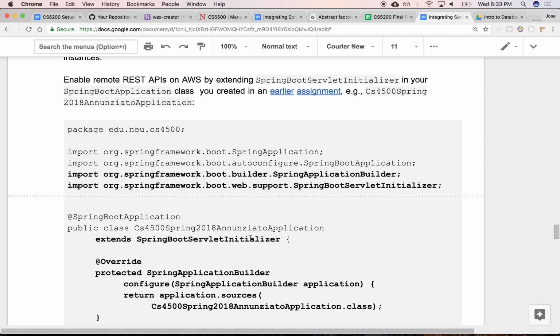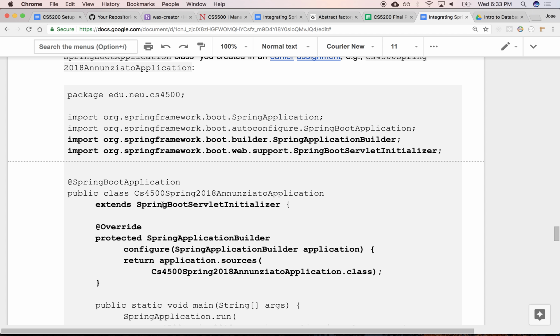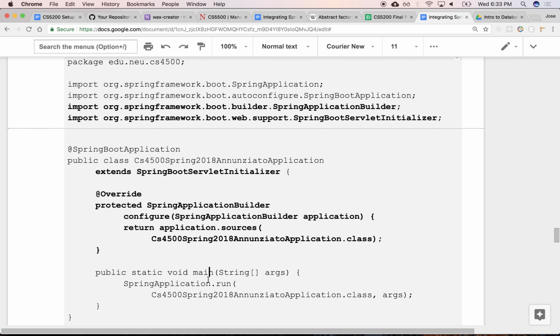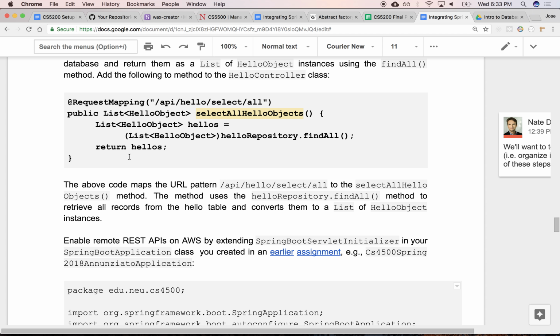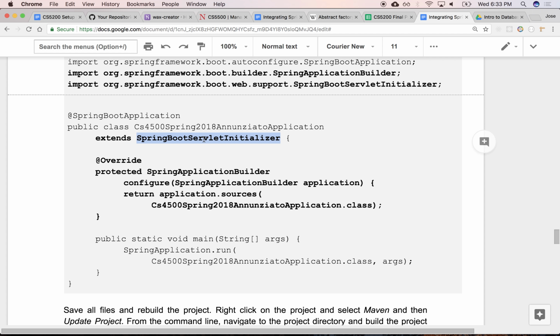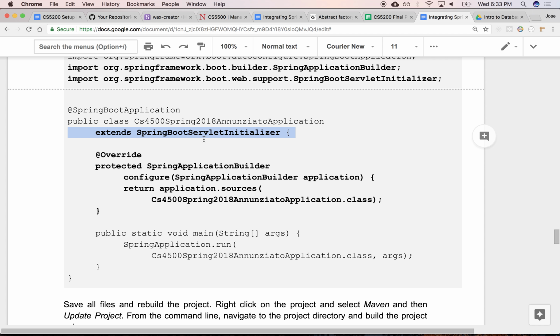I think you need to add the Spring Boot Servlet Initializer to the main class that you created earlier, since we are using more sophisticated URLs. The previous URLs were pretty trivial, but now we have to parse things, and we have to generate a list of JSON objects. So we need to add some of this magic here, the servlet initializer. You might have had to do that in the previous assignment already, maybe.